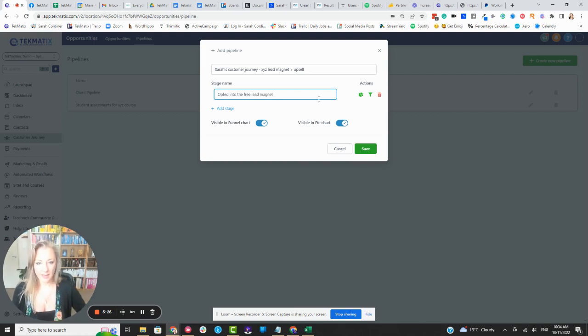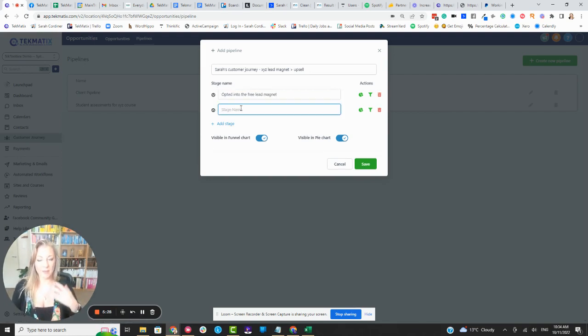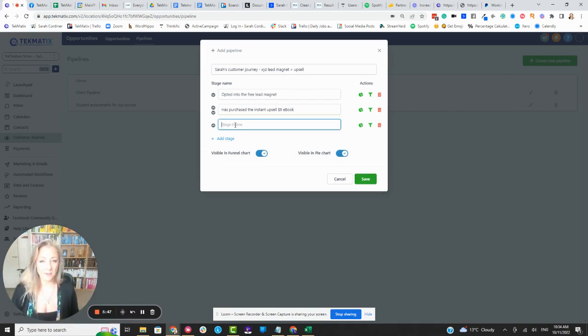Okay, then we can add another stage. Maybe after you opt into a free lead magnet, you offer somebody something small that they can buy. So this one might be has purchased the instant upsell $9 ebook. I don't know, I'm making it up just to give you an idea of what this might look like. Maybe after they've purchased the ebook, you offer them an online course. So let's go, has purchased the $97 online course.